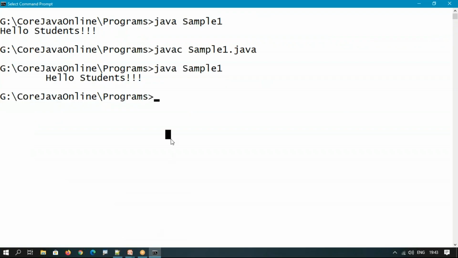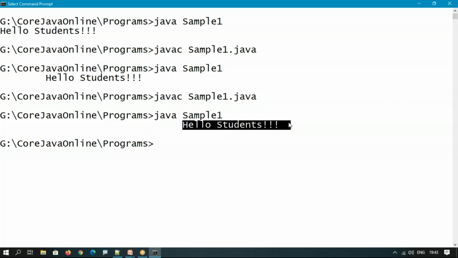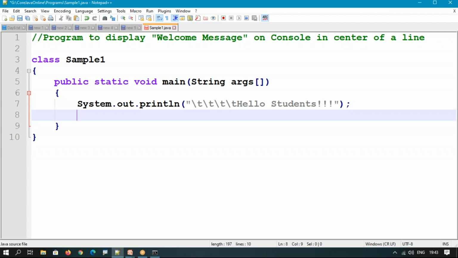Come to the command prompt. Whenever you make changes to the program, save it, recompile, and rerun. Compile and run. Now approximately we got it in the middle of the line. This is how we use a special character, tab space, which takes 8 spaces at a time. In old applications it will take 5 spaces. Similarly, I'll print one more message also.